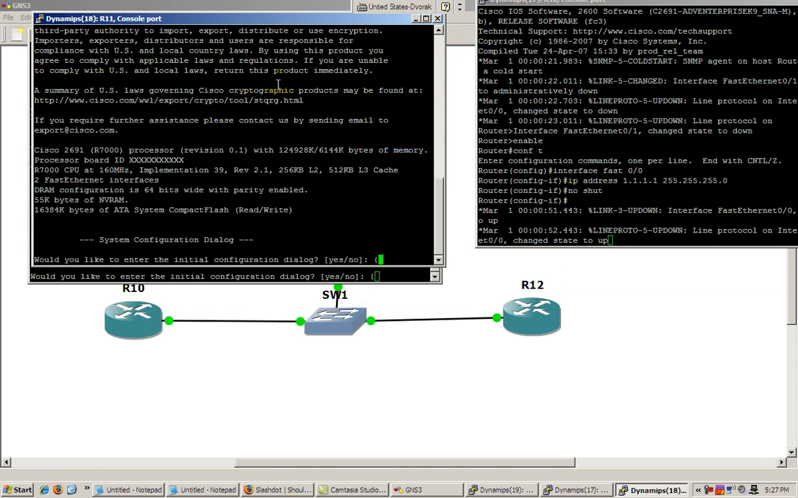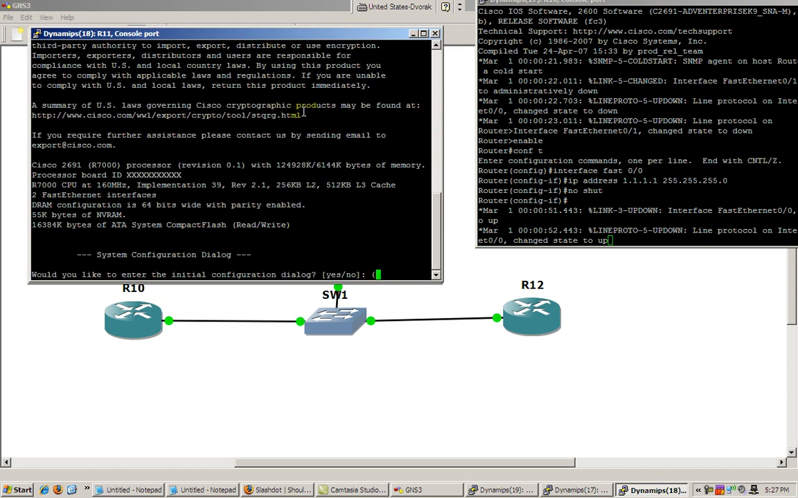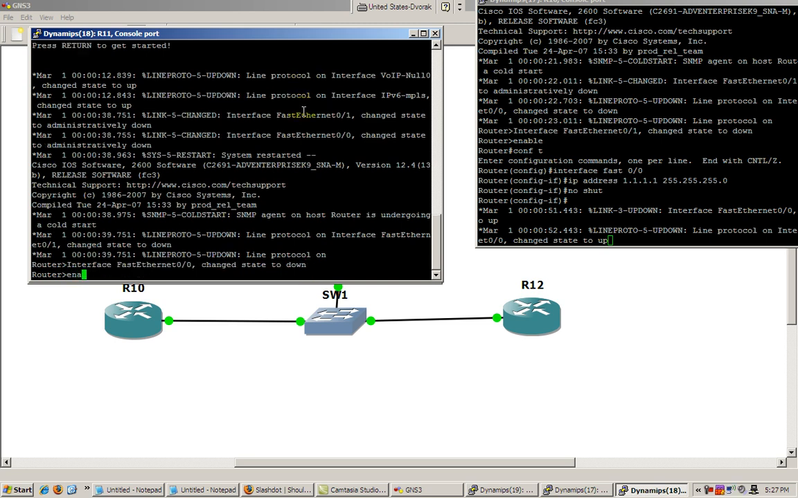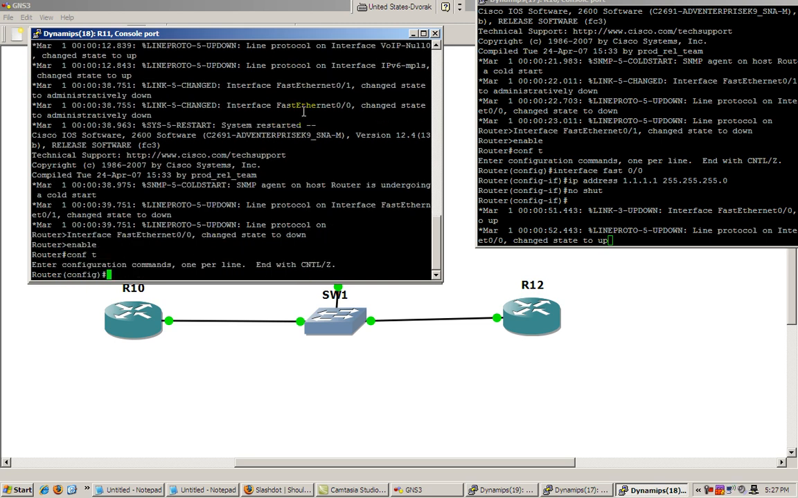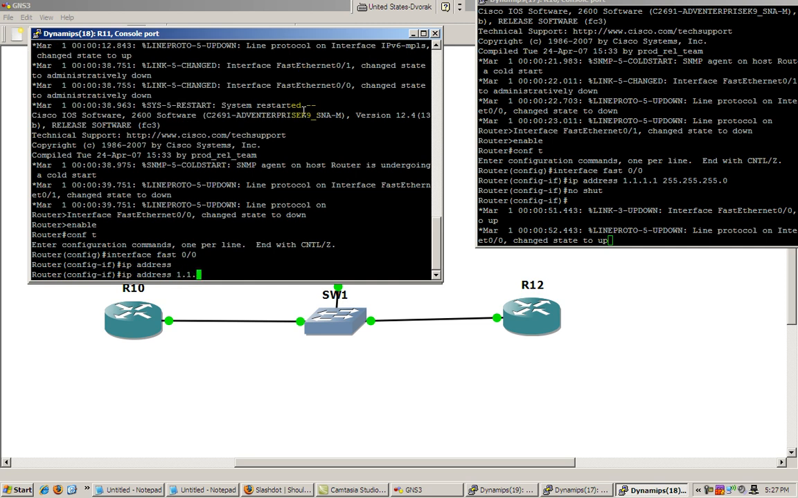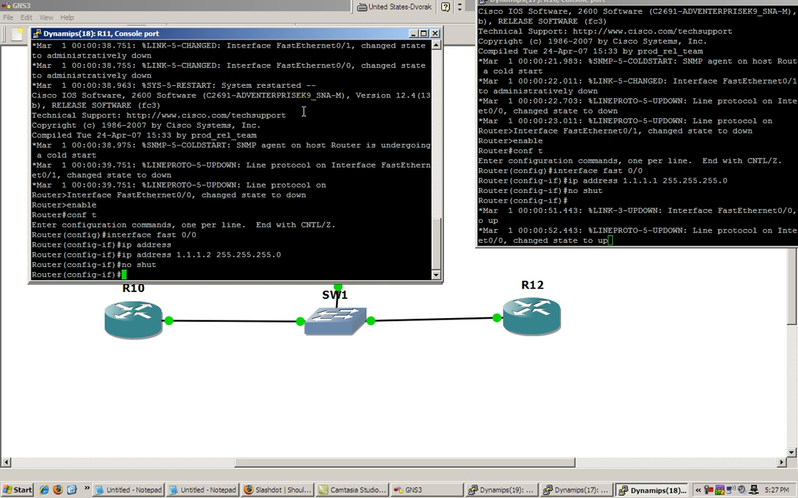Okay, this is going to be our top router here. Let's move that down so you don't get confused. All right, skip our initial configuration. Enable, conf t, interface fast 0/0, IP address 1.1.1.2, put in our subnet mask, and no shut.